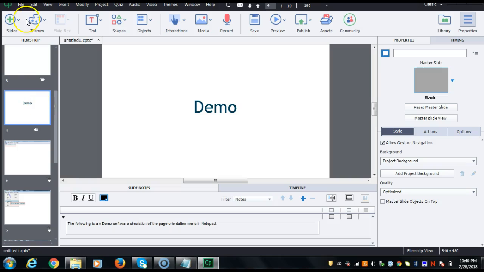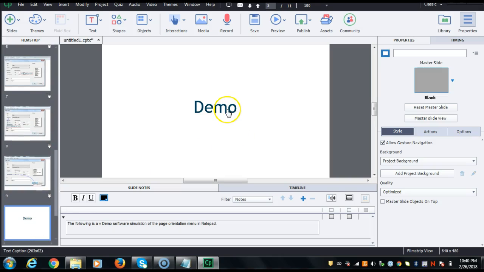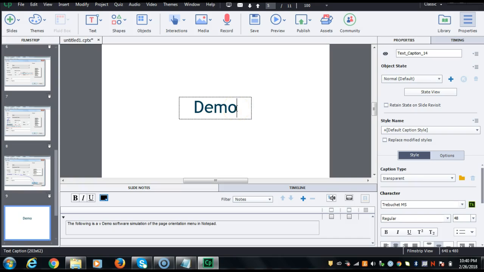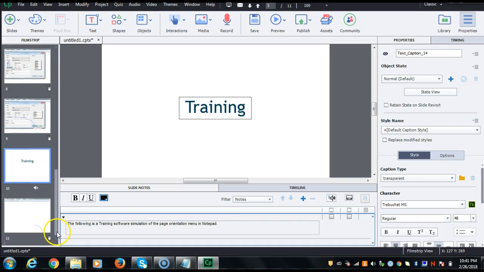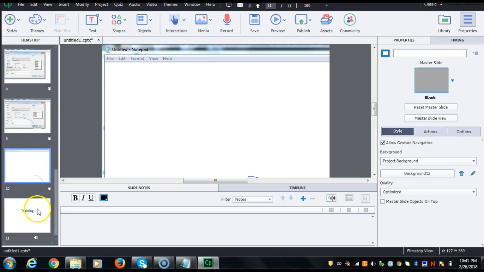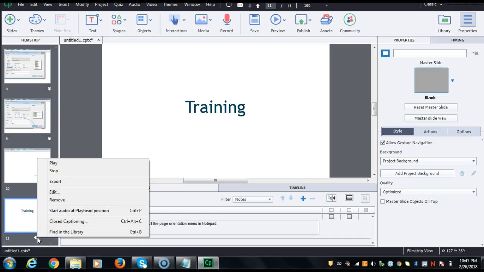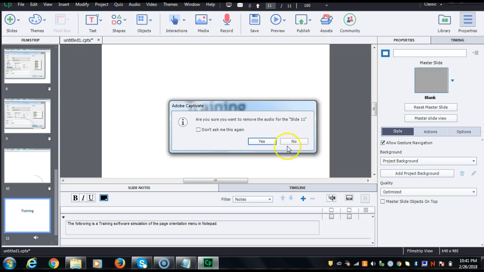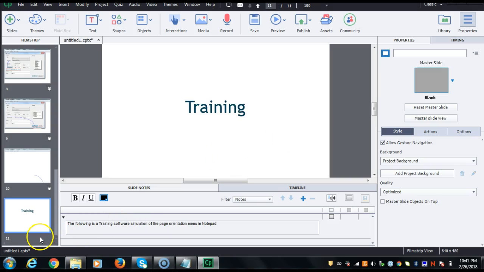Now let's copy this slide, paste it at the end, change this to say training. You're going to re-record so that this says this is a training software simulation. And this time, you would delete the current audio so that you can re-record. I'm not going to do it because I'm confident that you know how to re-record.